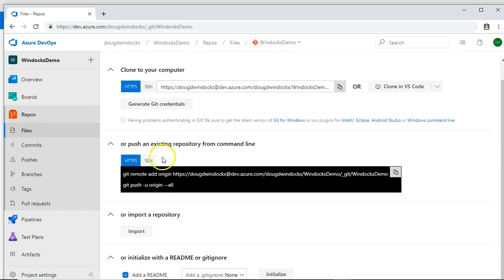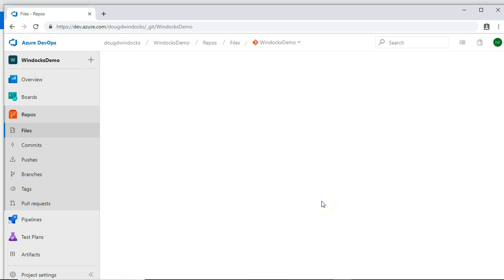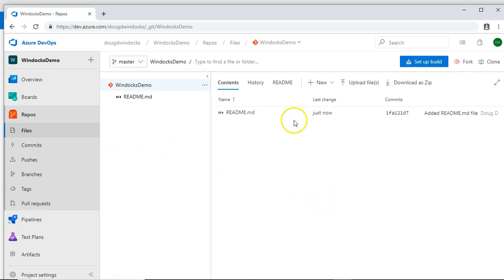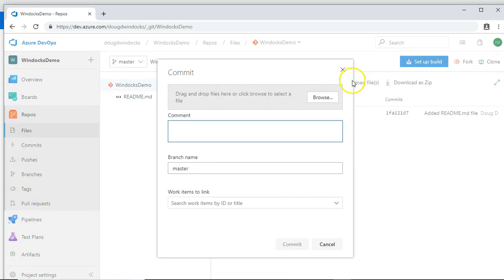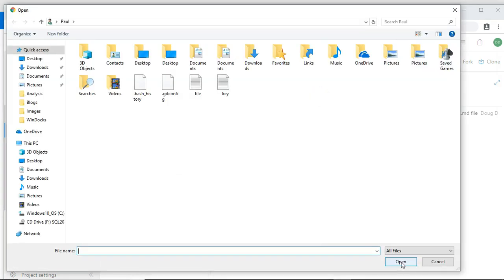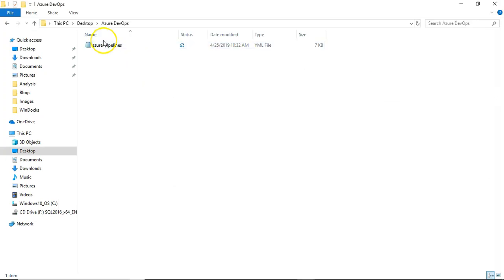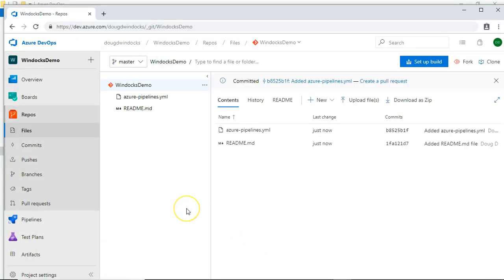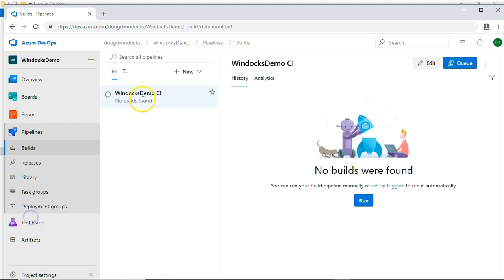And I'm going to scroll down here and add a README file. That'll initialize my repo. And at this point, I can upload a file. So I'm going to browse to that YAML file that I mentioned earlier. Here's the YAML file. I'm going to commit that. And at this point, you can see we have a pipeline already present.